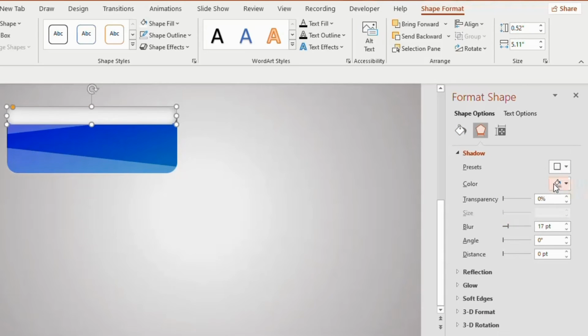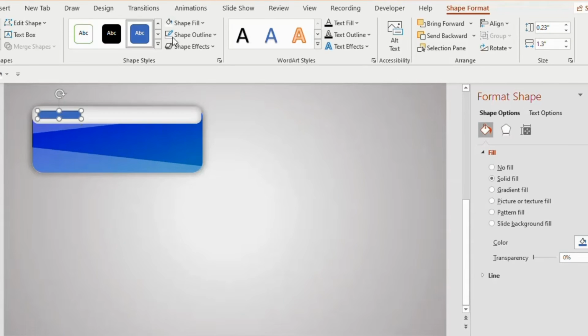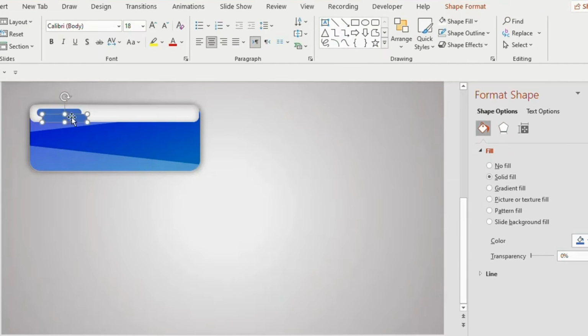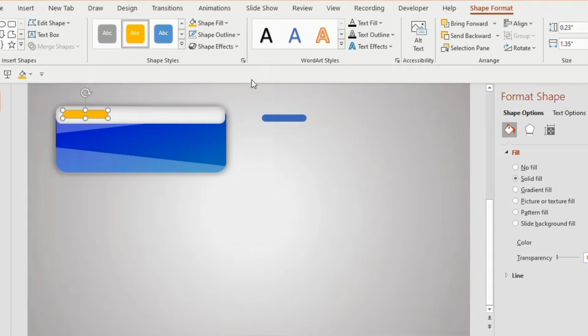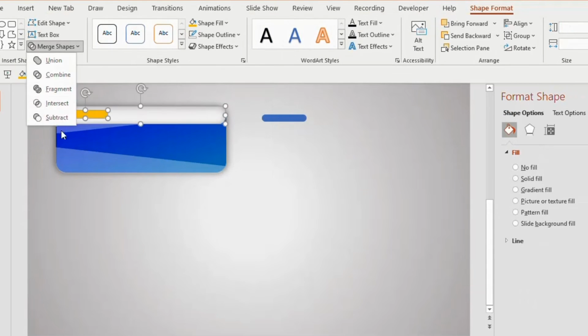Choose the outer rounded rectangle. Go to Effects option and choose Outer Offset Center, blur to 15 points. Now draw a small rounded rectangle. Shape Outline as No Outline. Duplicate this shape and keep it apart. Give yellow color. Select white rectangle and then the yellow rectangle holding the Control key. Go to Merge Shapes and choose Subtract.